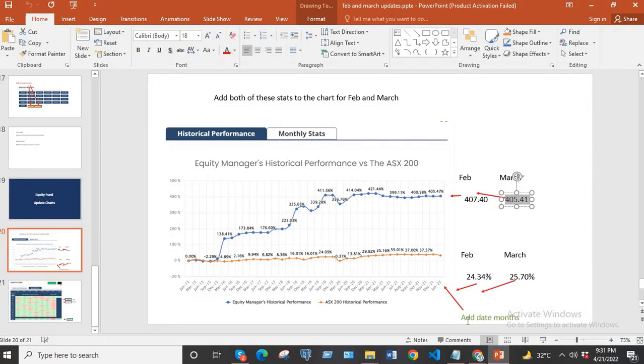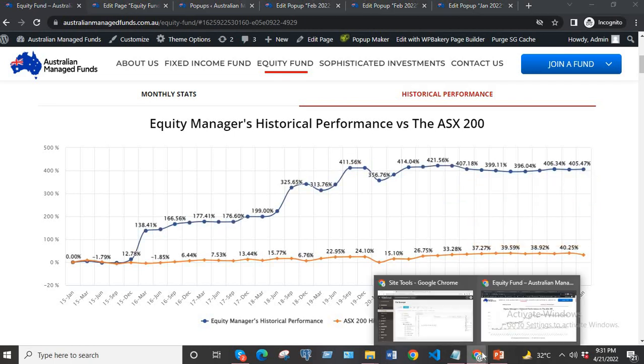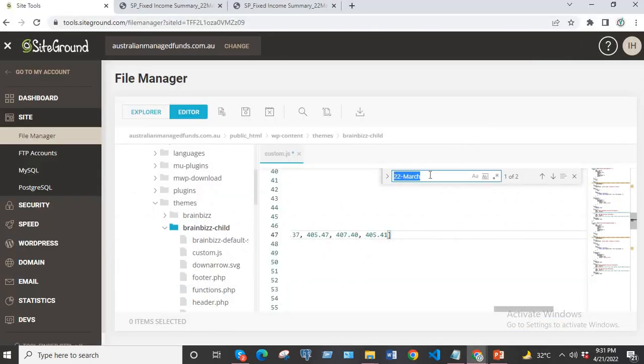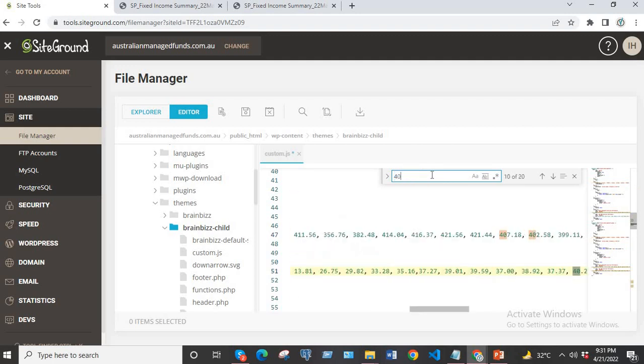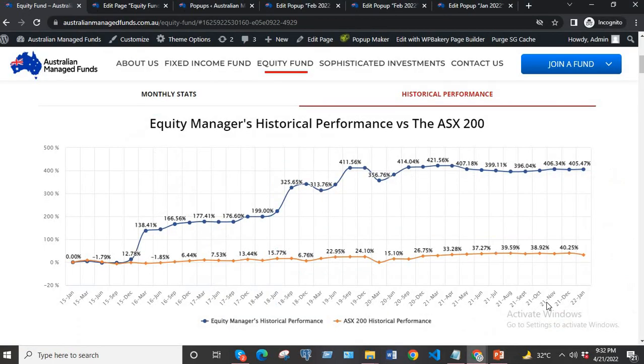How to search is just pick up the previous value which is already added for the previous month, like 405.47, and when you enter it in the search, it will give you the line where you need to make the changes. So I added just these two, February and March figures, and similarly for ASX as well, you will find the ASX just below it.